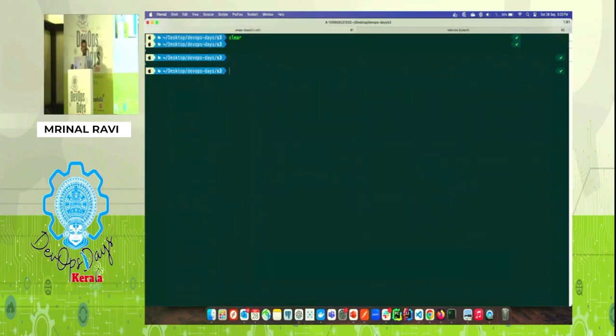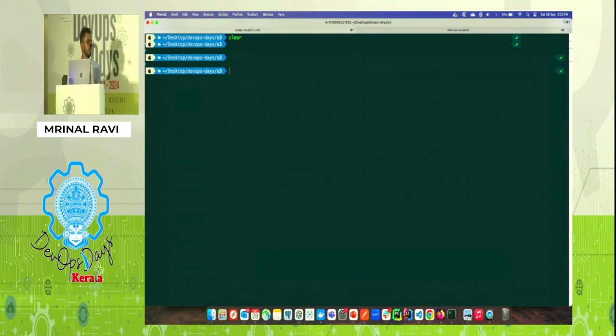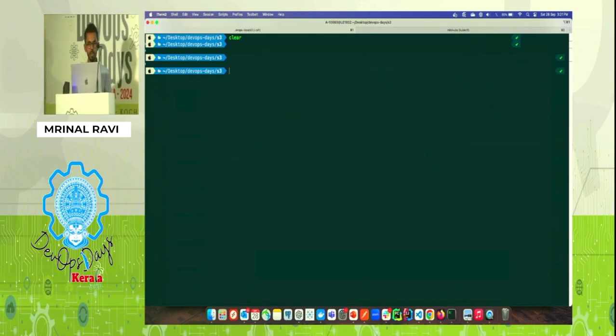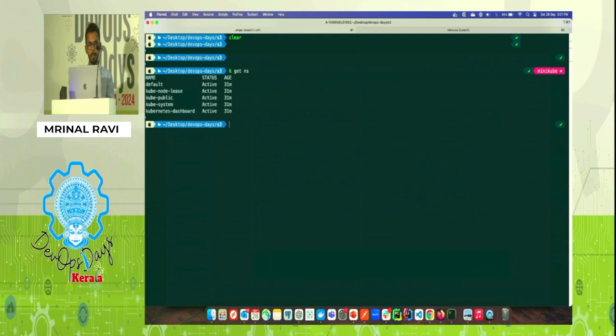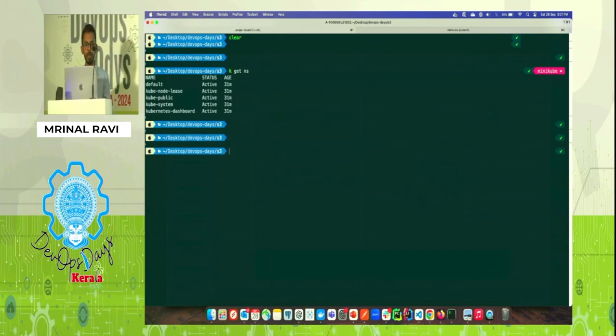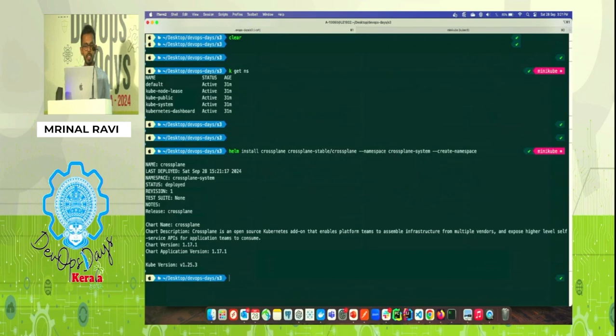So I'm in my Minikube cluster. You can try this out in EKS, GKE, or an Azure Kubernetes cluster also. For ease, I'm using my Minikube cluster here. The first step is to install Crossplane in our Kubernetes cluster. For that, I'm using Helm. Helm is the package manager for Kubernetes, so we can install Crossplane in the cluster using Helm.